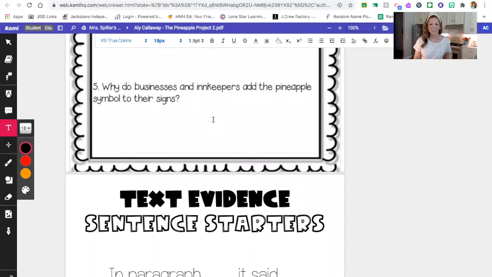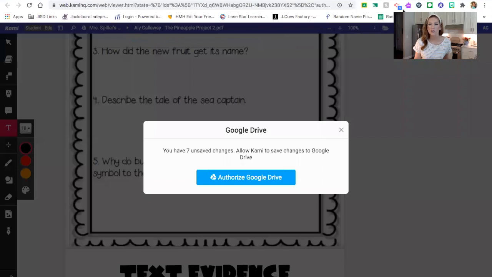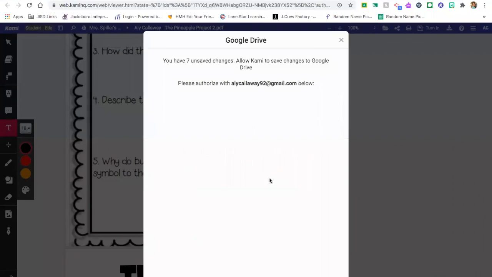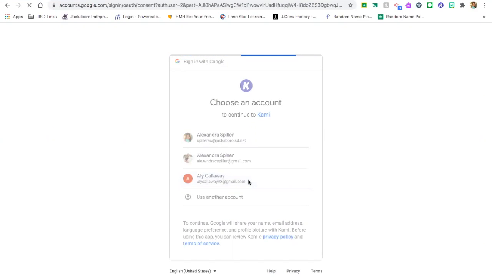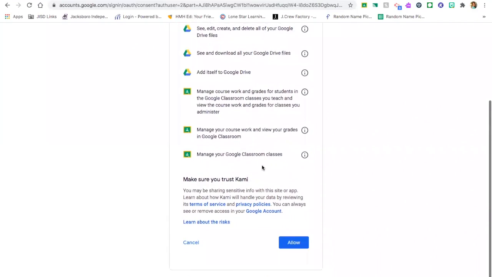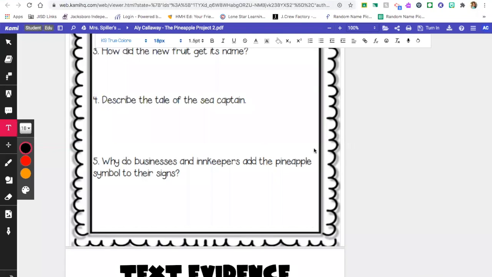But then whenever you are done, I'm going to move my little screen. Actually, I'm going to close that for a second. It says, would you like to authorize with Google Drive? Yes, I want to authorize. And then I'm going to click the name that I'm using. Scroll down, it says, make sure you trust Cami, and you can allow that. Okay, so now I'm going to go ahead and save and turn in.